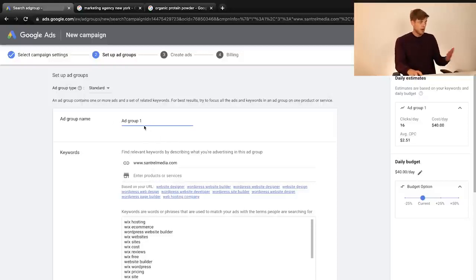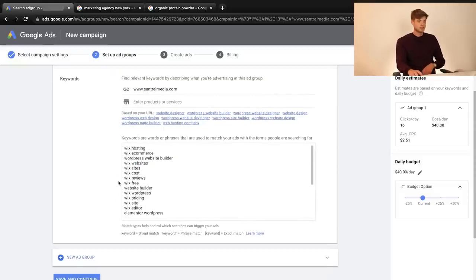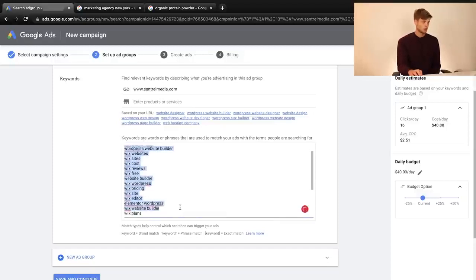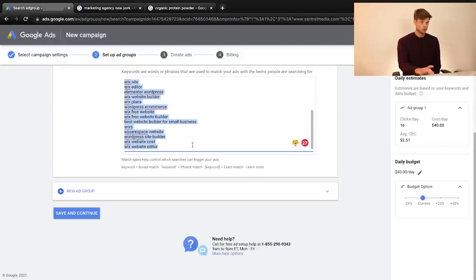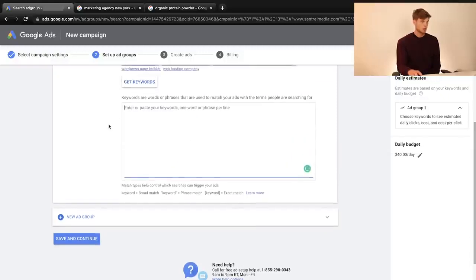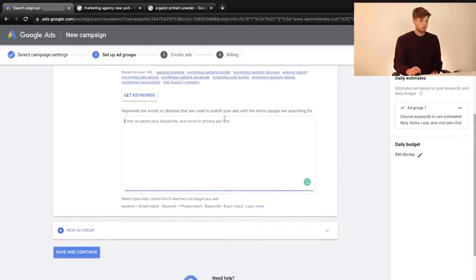So this is our ad group number 1. We can set up multiple ad groups. What Google has done here in this case is they already filled these out for us. We're going to go ahead and delete these. This is because they looked at our website, santralmedia.com, and they just said, oh, this is probably what they are looking to run ads on and what keywords they're targeting. I'm going to delete those, and we're going to start to fill these out on our own.